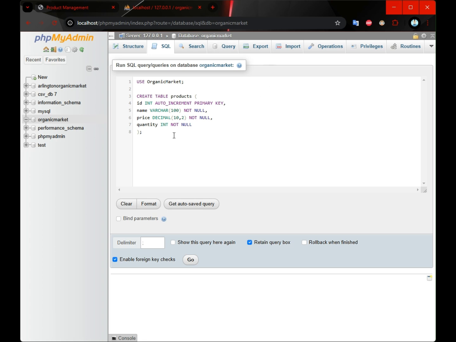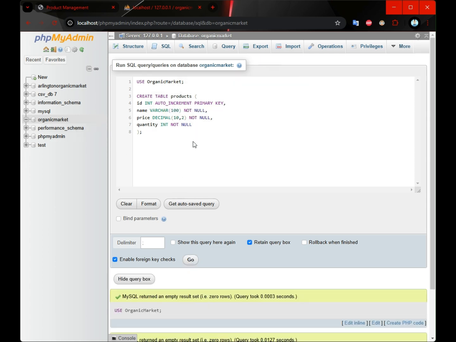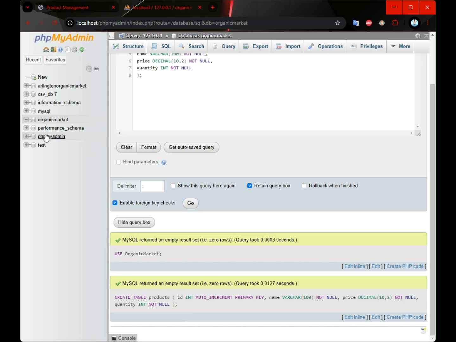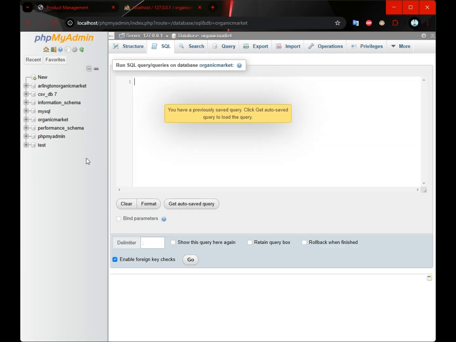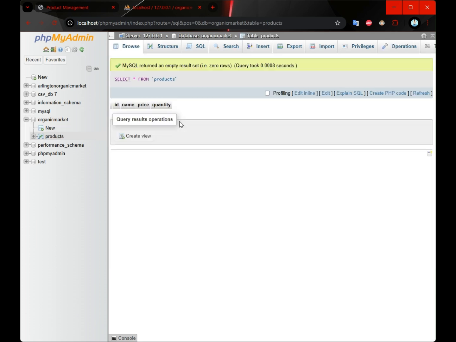So I have added the SQL query to create the products table. If I execute this, the table has been created in this database. If I refresh the page, you can see the product table has been created.